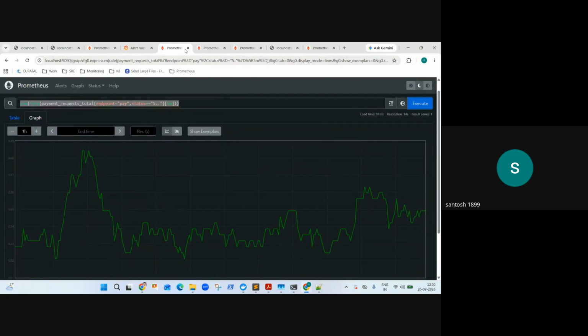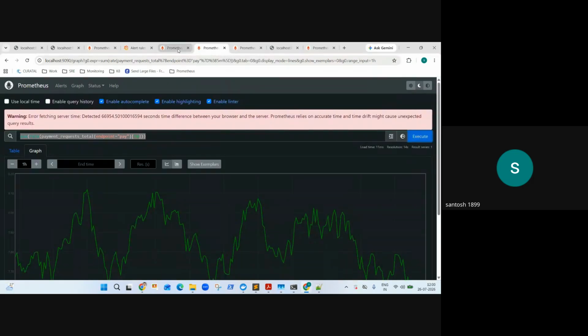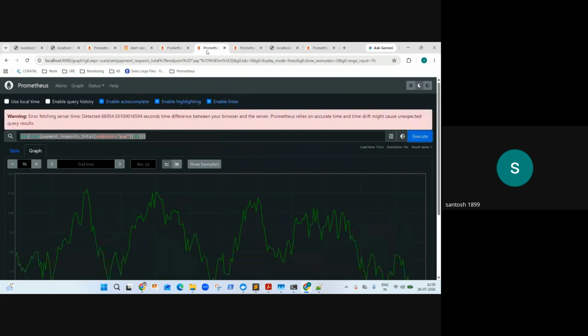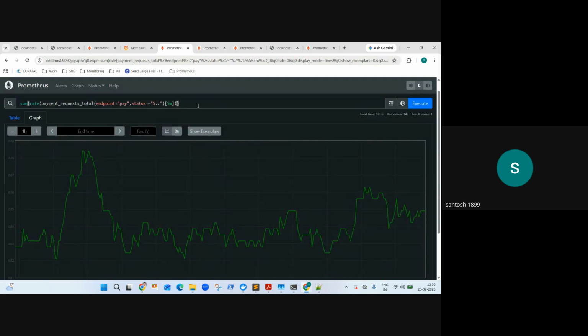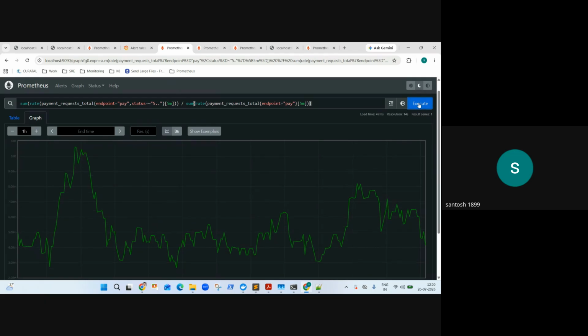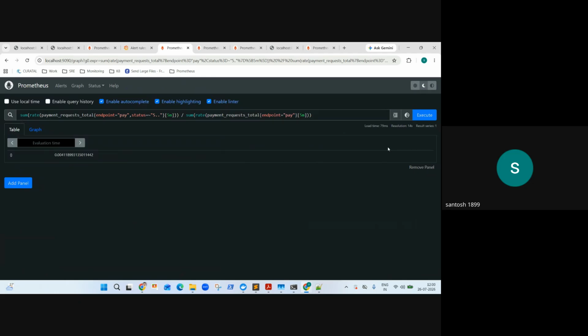Now the next query that we will build here is, if you see the first query, we checked the overall rate of the 5xx transactions, and that we are comparing with the overall traffic. Now we will club both queries over here. We'll simply try dividing the 5xx transactions by the overall traffic, and let's see if that works. And what value are we getting here?